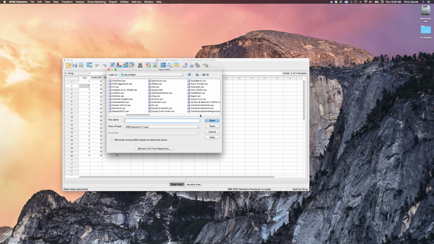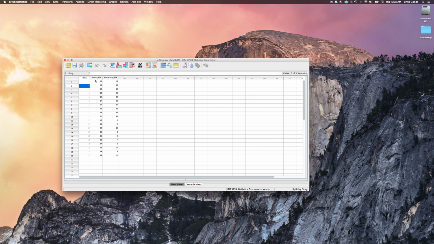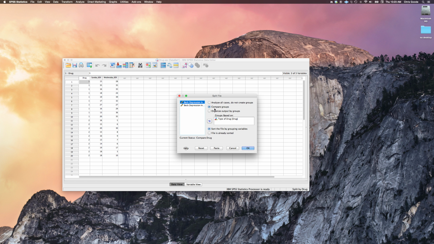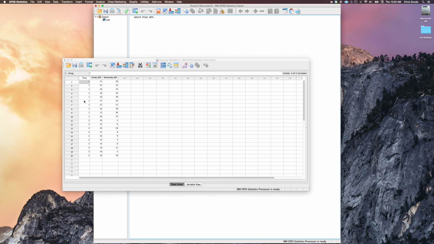We're going to look in SPSS at how to use the nonparametric tests menu, and we're going to start with the example we did in class, which was the drug data. Here we have it. We're measuring the Beck Depression Inventory scale on Sunday and on Wednesday, and later on we're going to split the file, but right now I want to analyze all cases.